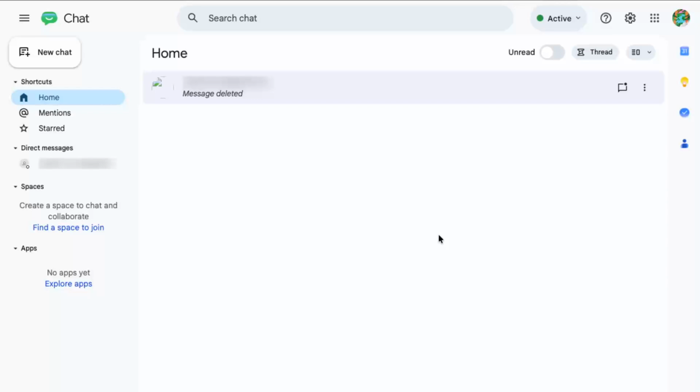It also helps to hover slowly over the message area if you don't immediately see the three dots, since some message controls only appear when you move your cursor over them. Now you know how to delete a message on Google Chat quickly and easily.